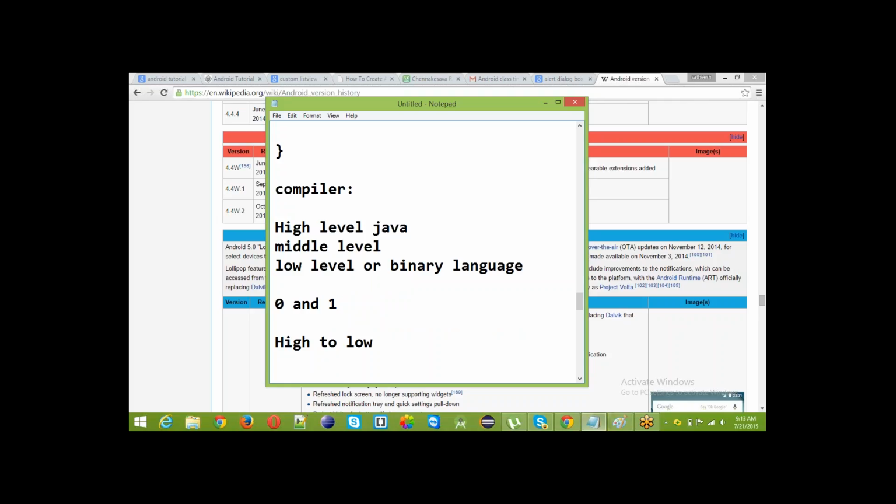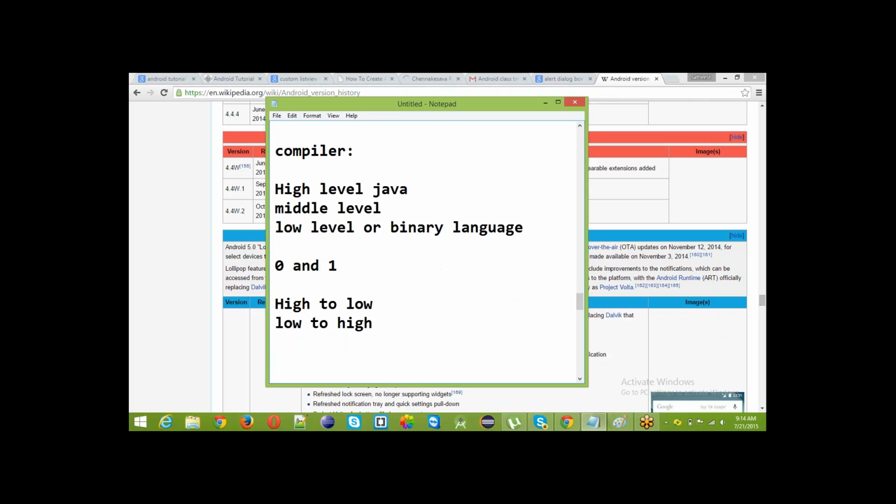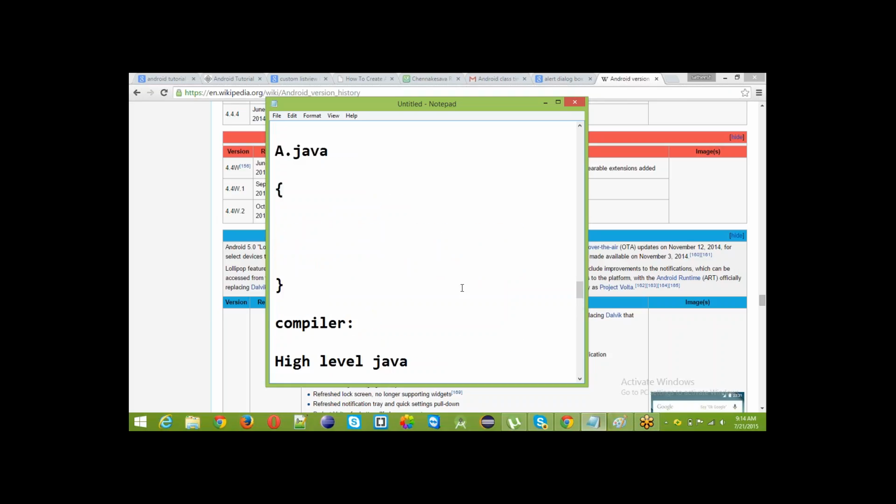Yes, it is converted from high to low, but we do not understand low-level language because we understand only high-level language. So the output should again be in high-level language. There is a decompiler inside that, so it is converted from low to high again, and you will see the response in high-level language. You got it? This is the process that goes on when you compile the Java file, a dot java class.